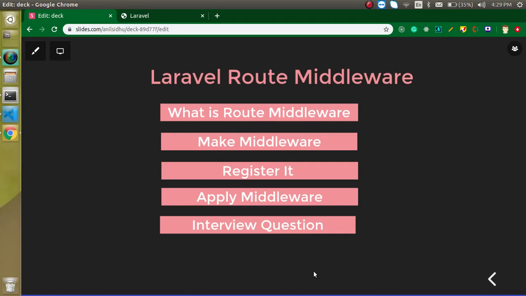My name is Anil and in this Laravel video tutorial we will learn about the route middleware. We will see what the route middleware is, how we can make it, how we can register it, how we can apply it, everything that you need to know, right? And at the last I will ask you a question related to the route middleware.